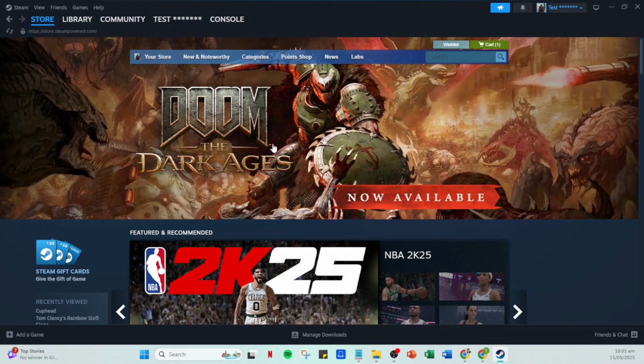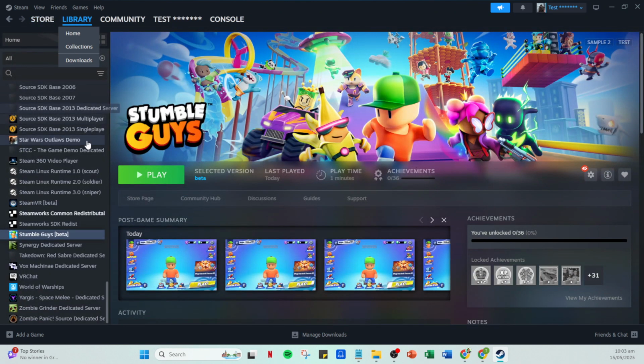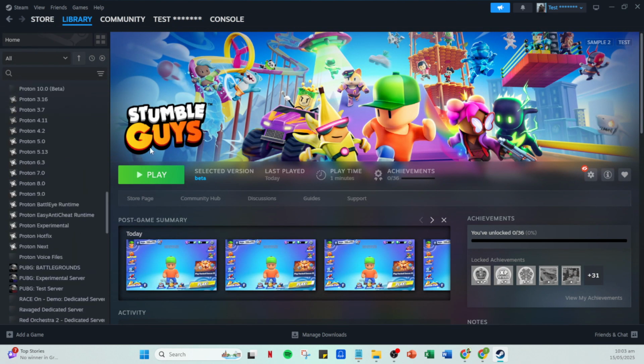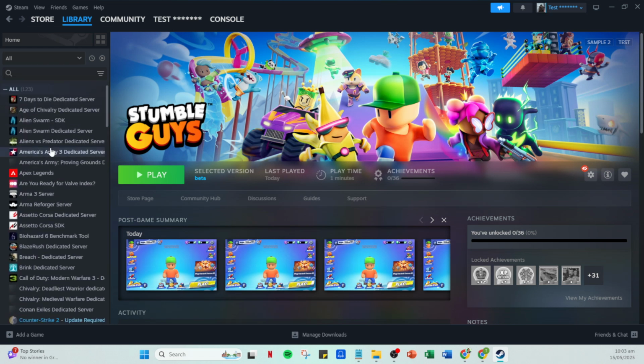Here, you want to look for the library tab, which you'll usually find at the top of the screen, nestled among other options like store and community. Click on library to see a list of all the games you own. Scroll through your collection to find the game for which you'd like to set launch options.